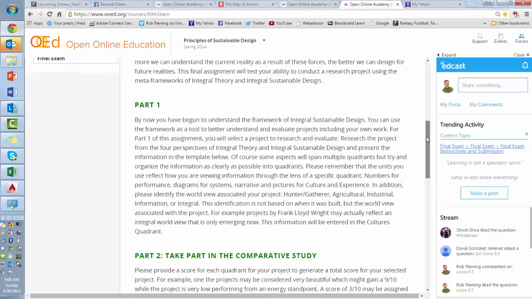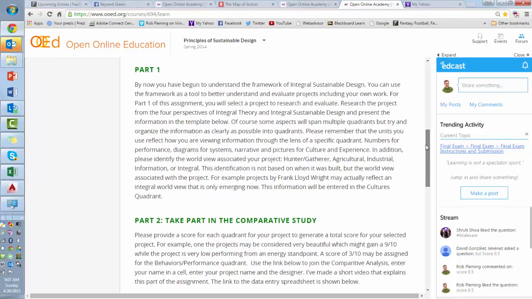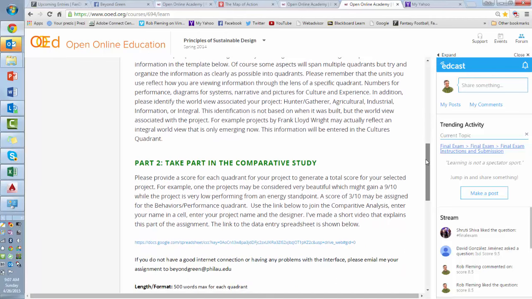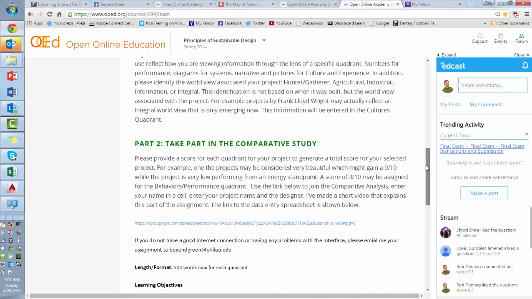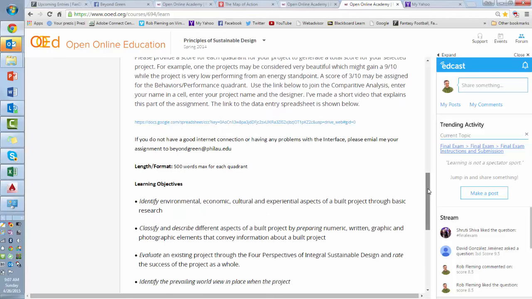And so part one would be building pretty much something very similar to what you saw last week or 2 weeks ago when we looked at the Taliesin project and you gave that a ranking. We're also then going to have you take part in the comparative study that we're doing at the university to study the relative benefits of different kinds of built projects and how they interrelate.